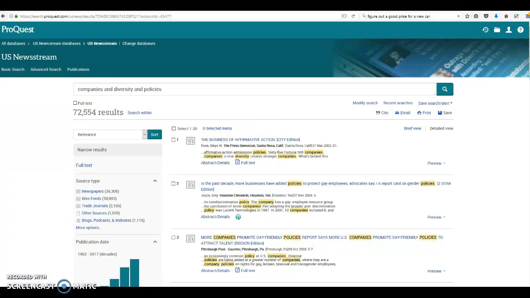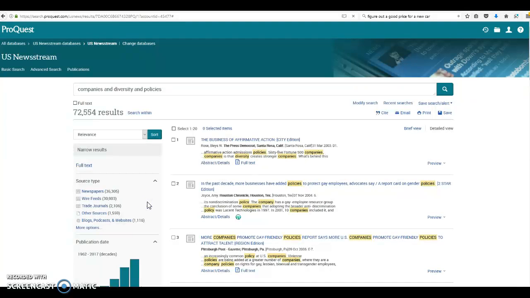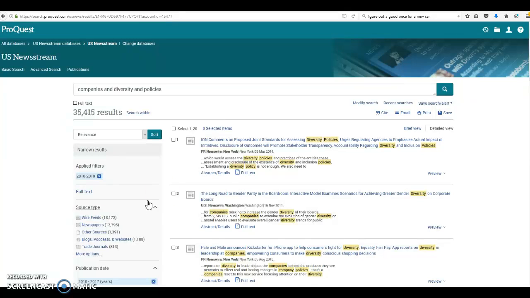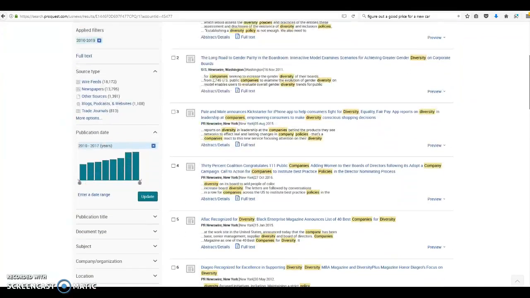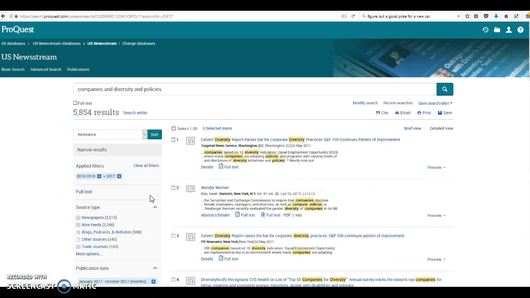So the other way that you can narrow down what you get, you could look at the dates. This is going back all the way back to 1962. So we want to be much more recent than that. So let's drag this over. And then you do update. We still have way too much. We're still looking at quite a few years, so you could drag it again. We still have a lot, but that's much better. Okay.